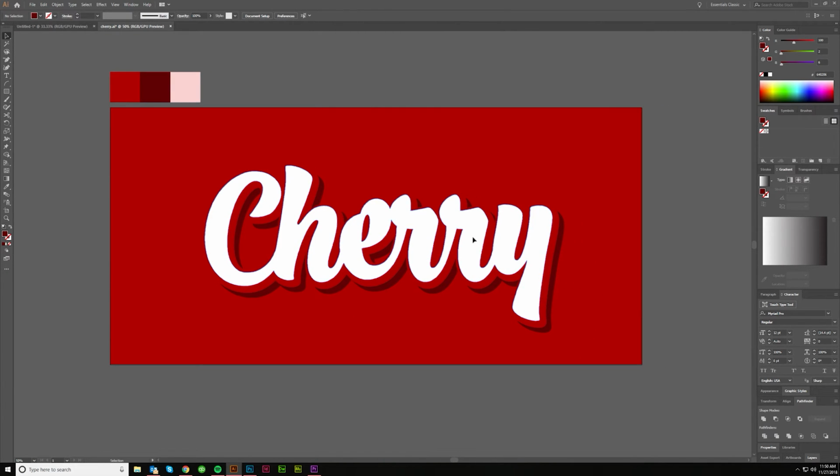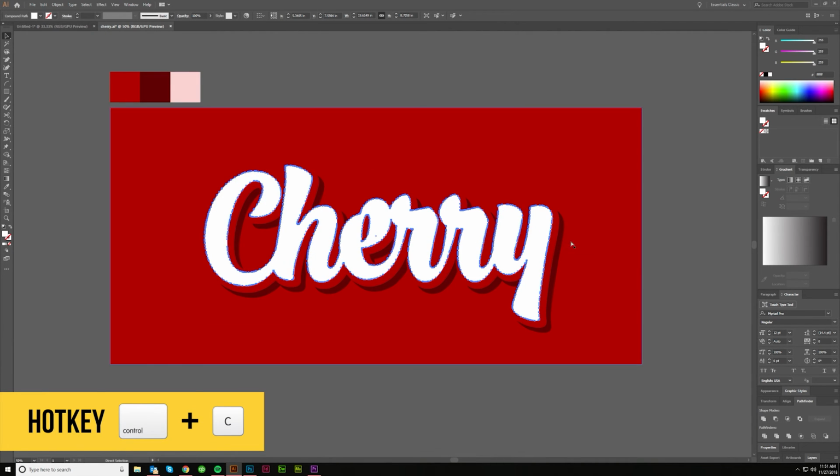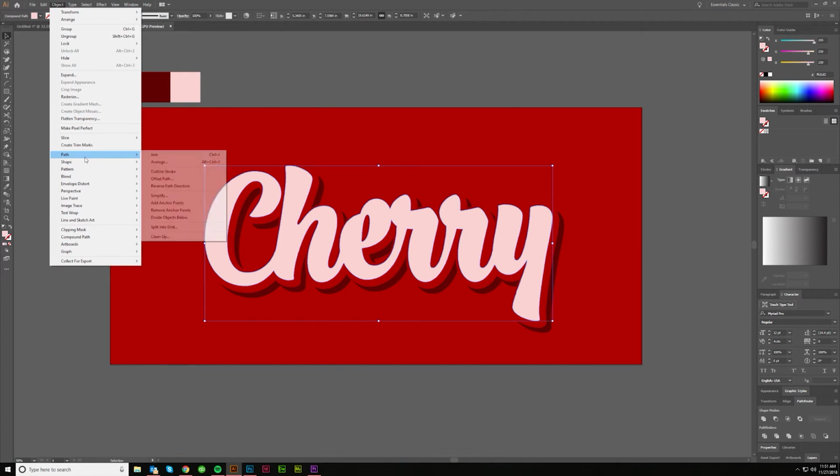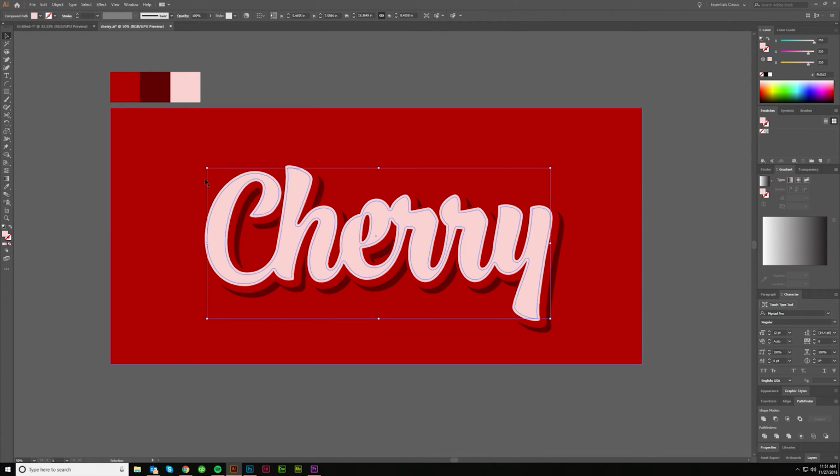Now, for the highlights, you're going to do the same thing, just in reverse. So you're going to shrink it some. Grab your original, Control C to copy it, Control F to paste to the front. Let's go ahead and give it this lighter color. Then I'm going to go Object, Path, Offset Path. We're going to come in probably minus 0.25. Go ahead and hit Preview. That's going to be really good. You don't want it quite as thick. And I'm going to hit OK.